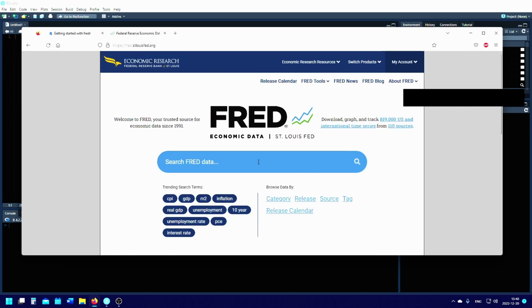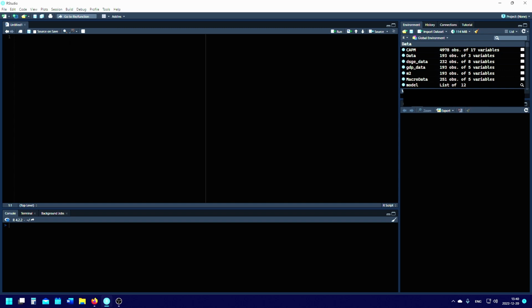You're going to have to create an account, and once you have an account and it's verified, you'll be provided an API key that you can use to get the FRED data in R. So let's get started. First, you're going to want to install and load the packages.